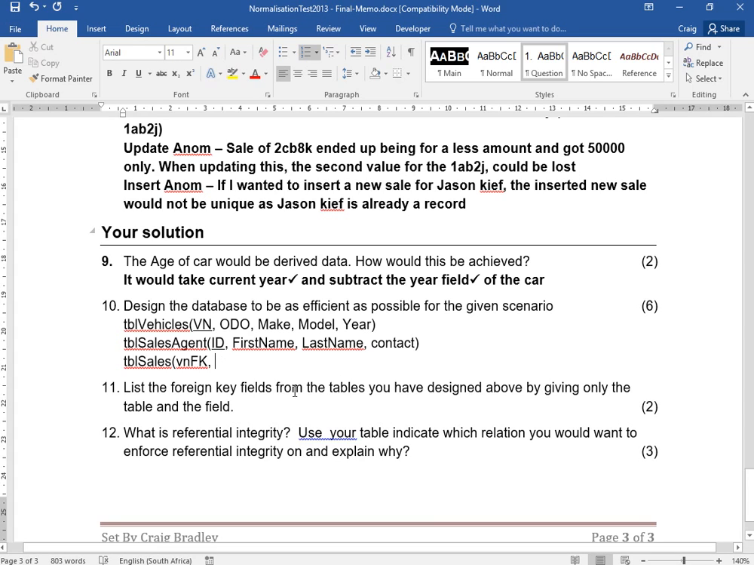Now the second thing you would have is amounts that the vehicle is sold for, and also you want to keep track of who sold that vehicle, so you would have a sale agent FK. Now which field will the sale agent FK refer to? The ID field. You guys get that? You would always refer to the primary key field of the other table.